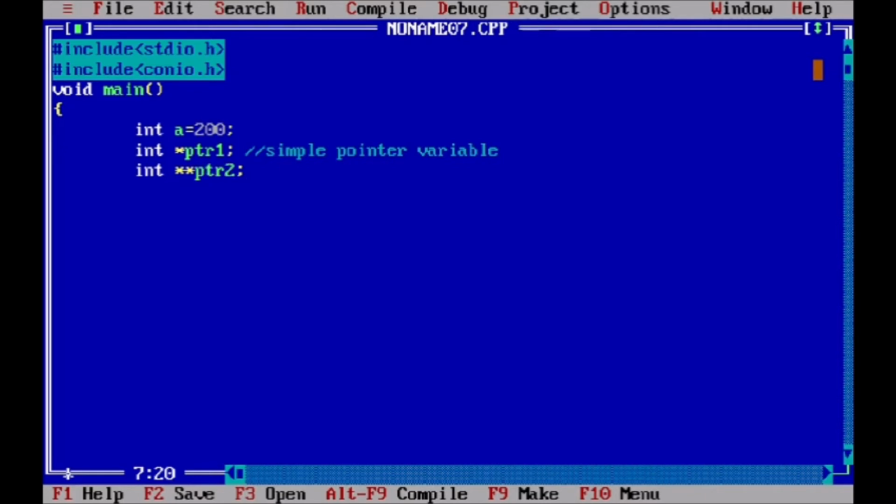Okay, so this one is a pointer that points to another pointer variable. If there is a variable which has a single asterisk sign, it indicates it stores the address of another variable. If it is a double asterisk sign, it indicates that it stores the address of another pointer variable, which is nothing but pointer to pointer. Now this is the declaration part.